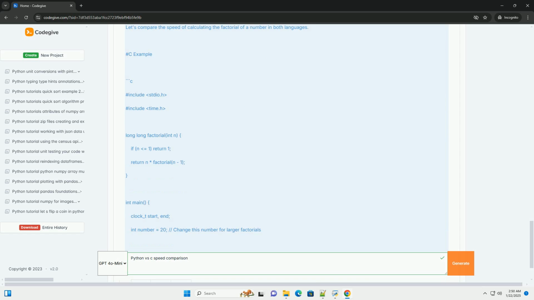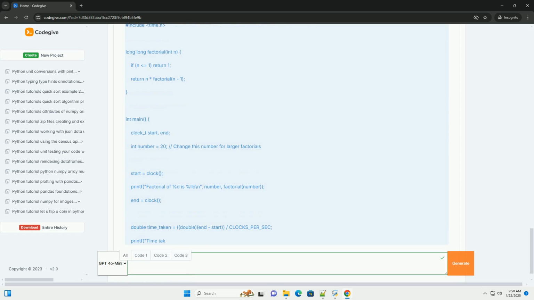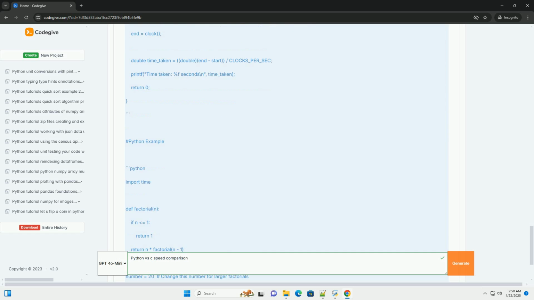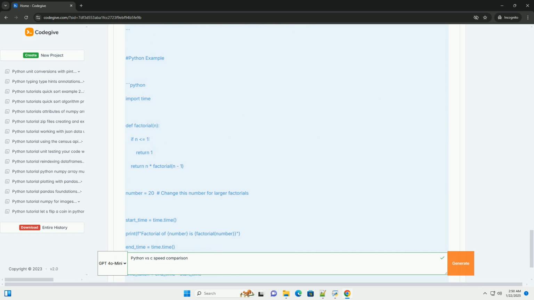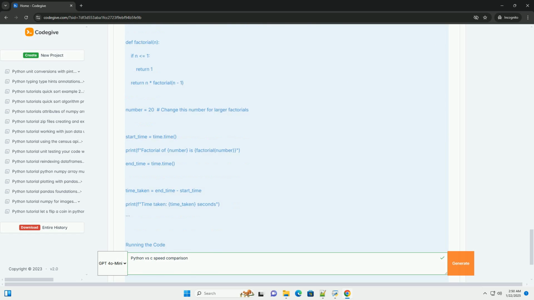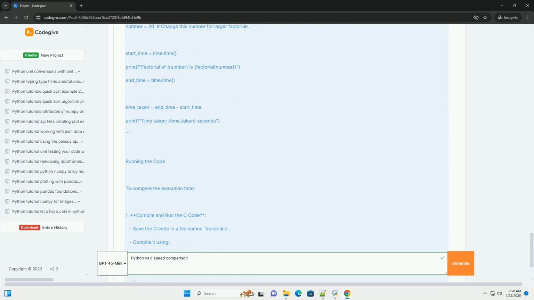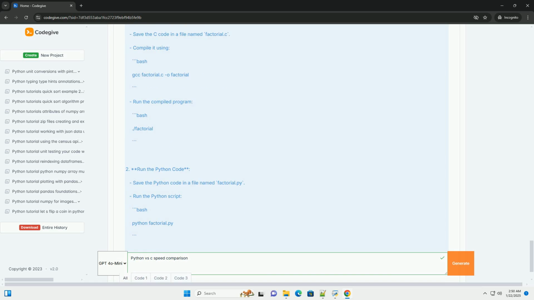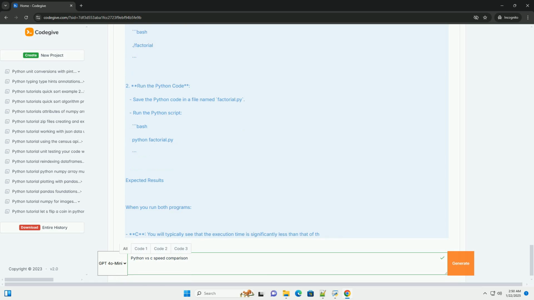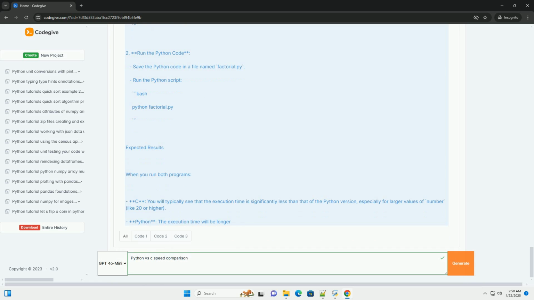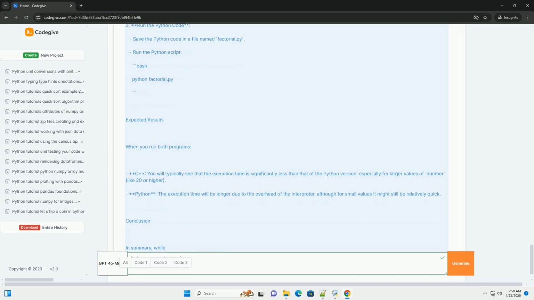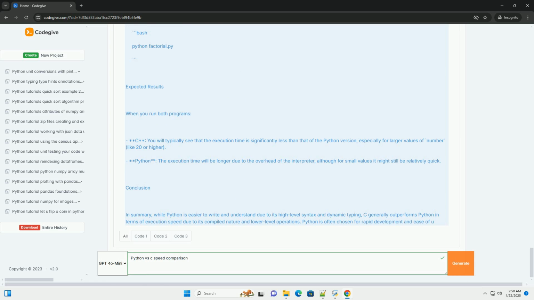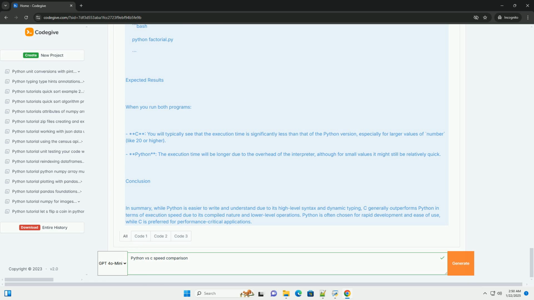Key differences: 1. Compilation versus interpretation. C, compiled into machine code, executed directly by the CPU. Python, interpreted at runtime, which introduces overhead. 2. Static versus dynamic typing. C, statically typed, types are known at compile time. Python, dynamically typed, types are resolved at runtime.